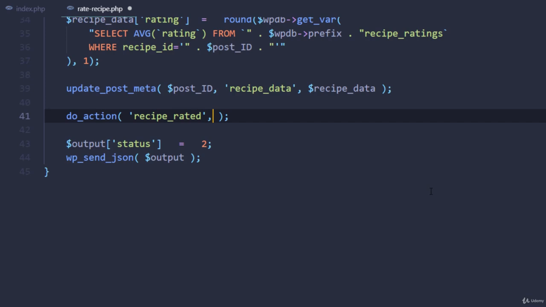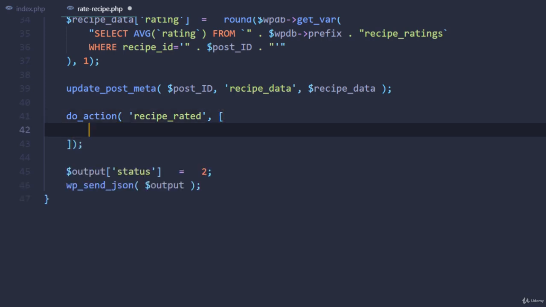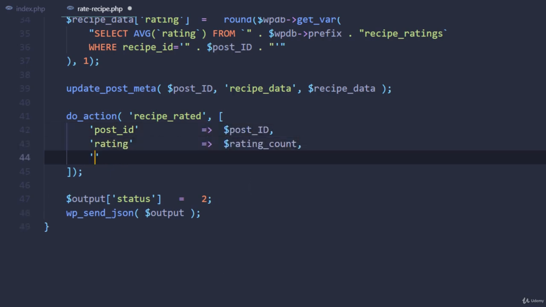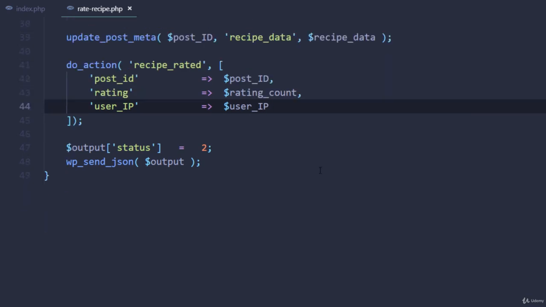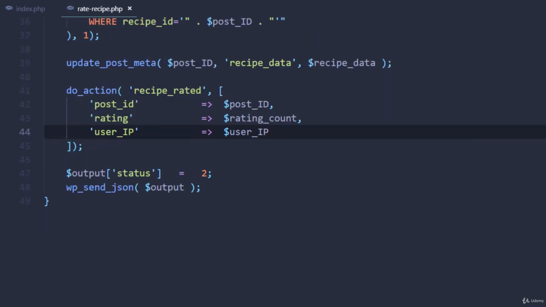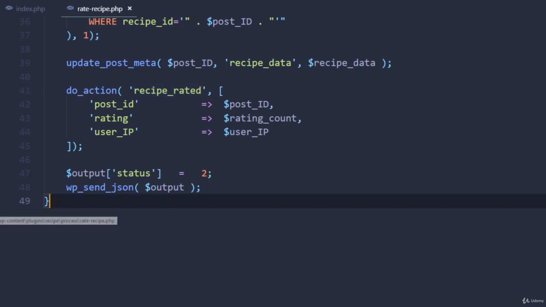The second parameter is optional. It's a list of parameters that will be sent to any function that hooks into this hook. I'm going to pass in an array with the post ID, rating, and the IP of the user. That's it. We don't have to do anything else. Now any plugin developer can use the add_action function and hook into this action hook. Even if this hook isn't used by functions, WordPress will not throw errors and will run as usual. Just be sure to let other developers know that this action is available.